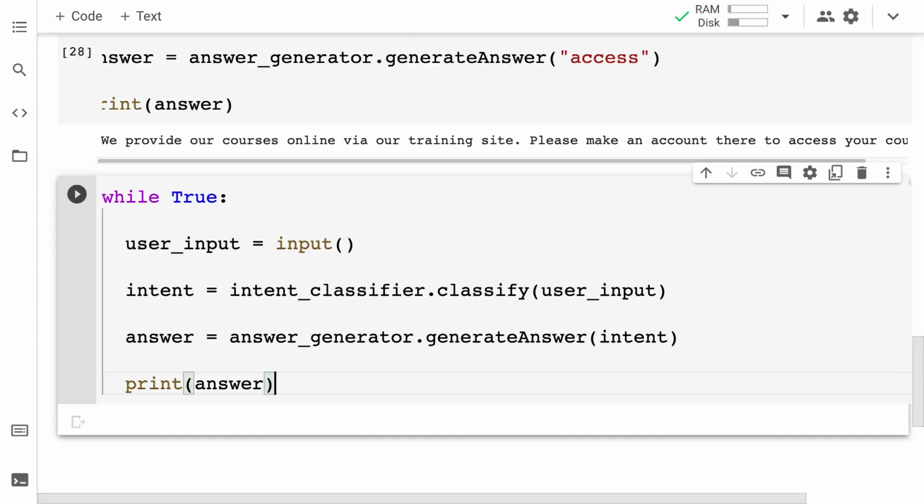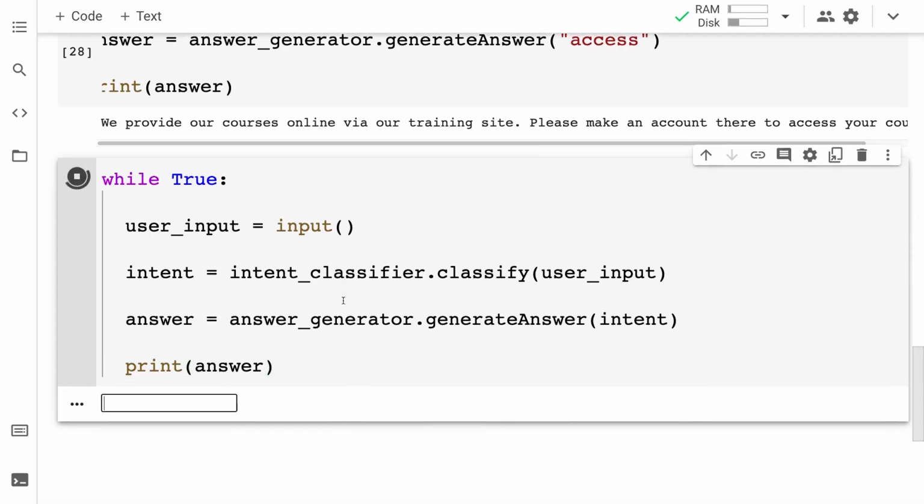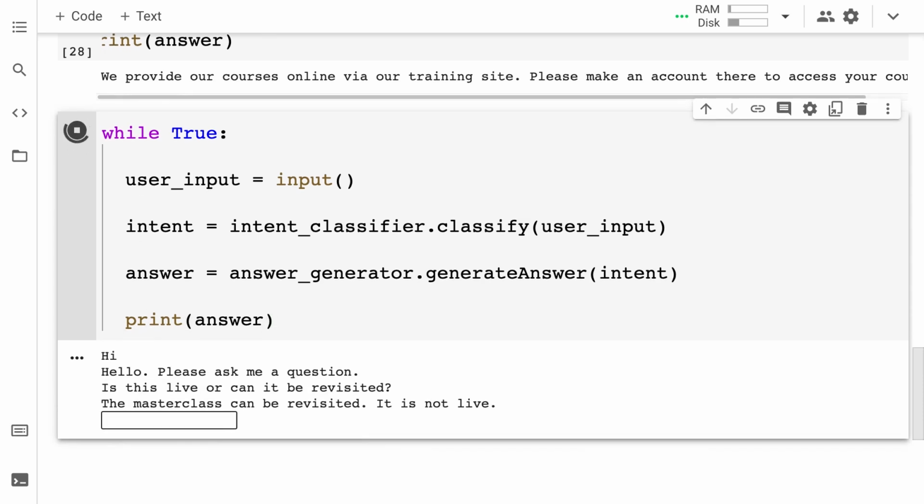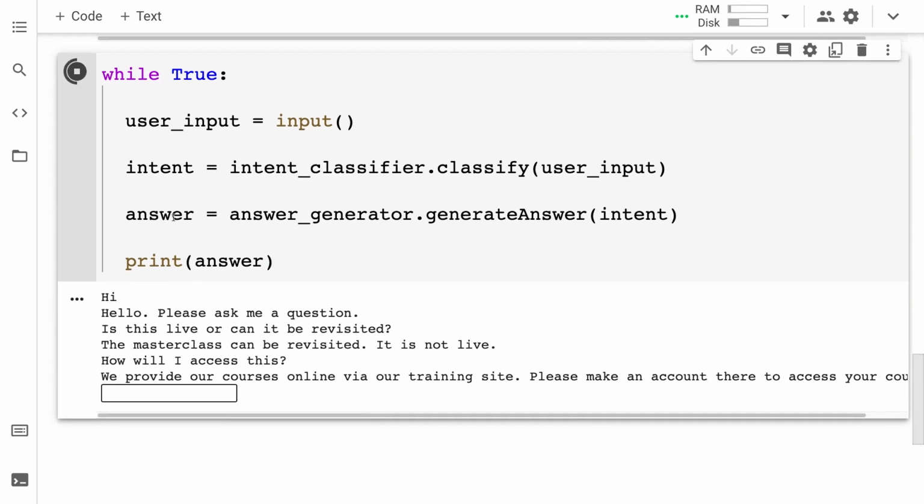All right, and then next up, project 2, we're going to build another chatbot. So again, I can type in something like hi, and I can ask common questions. For these projects, I'm using common questions that our company gets, so it's a real world scenario. And of course, I'm going to show you how you can extend it to be answering any kinds of questions that you might want to handle for your company or your project. So we can ask questions like, let's see, is this live or can it be revisited? All right, as well as, how will I access this? And look at that, we get all of these answers.